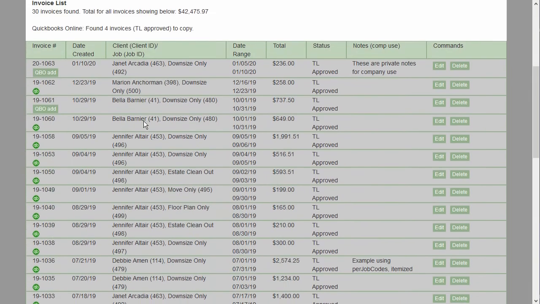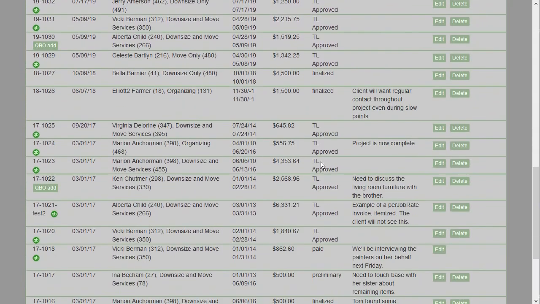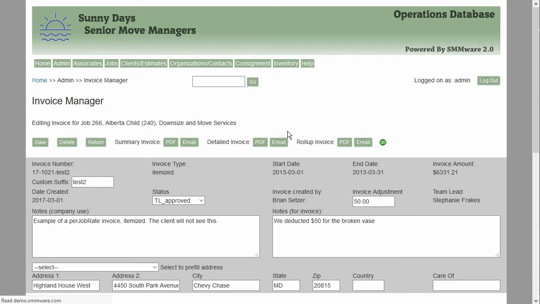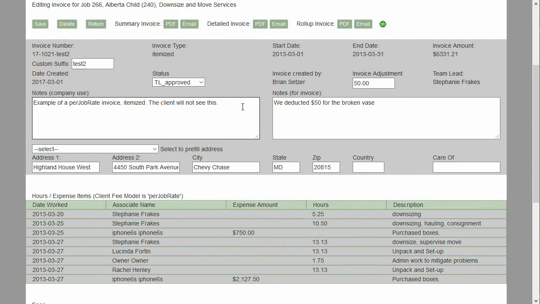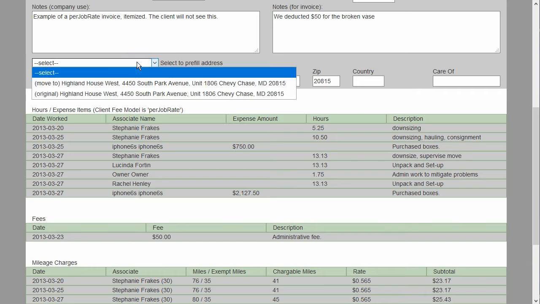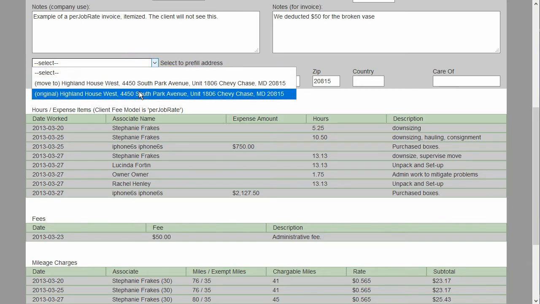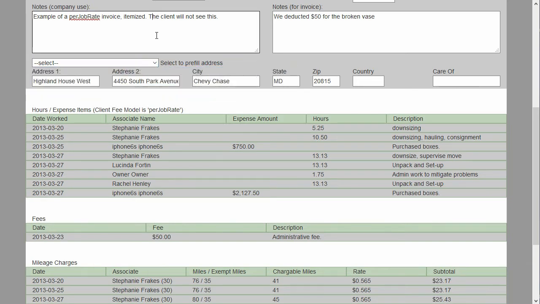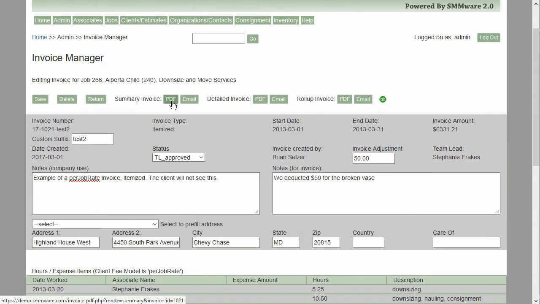Now we're looking at invoices. SMMware supports itemized and flat fee invoices. We offer you help with finding the address. Again, you get a drop down to pick from their old or new address, and if there was a client representative, you'd also have their address to pick from. You can generate PDFs, and you can email it to the client. We also offer status levels.